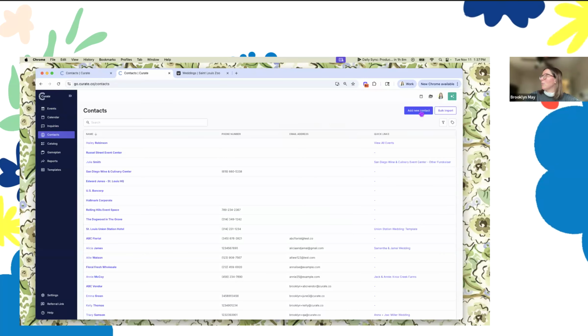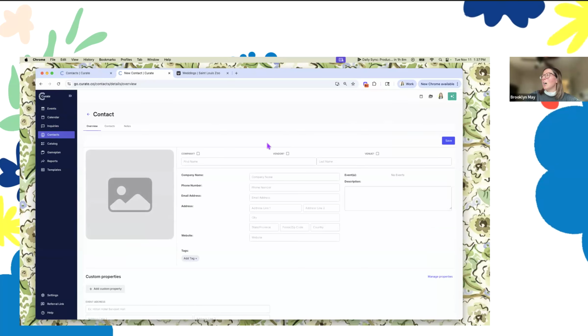So let me go up here. I'm going to add a new contact. When you are in the process of adding all the important people that you work with into your contacts folder, you have these check marks up here. There are different categories that these important people might fall into, so you want to keep things organized. You have company, vendor, and venue.